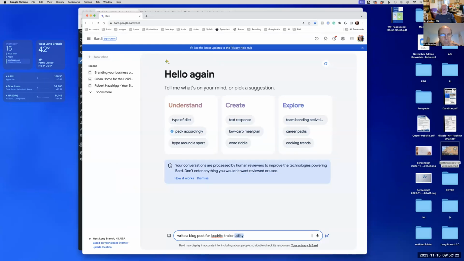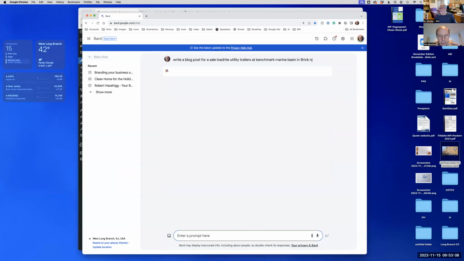What is this, Bard? It's AI, artificial intelligence. I'm going to ask it to write a blog post for us. Write a blog post for sale on Load Right utility trailers at Benchmark Marine Basin in Brick, New Jersey. Okay. This is amazing. Watch this.